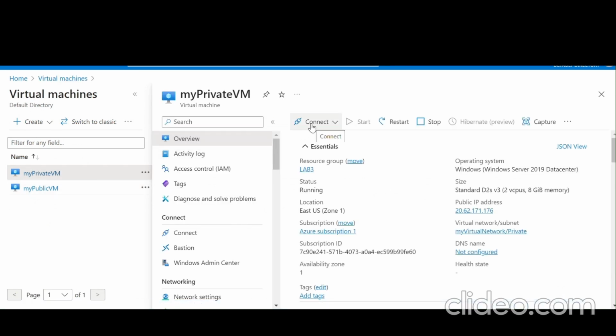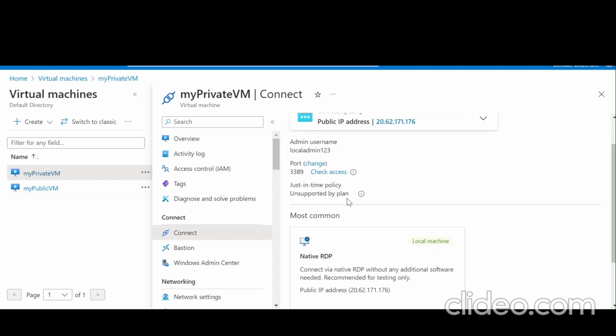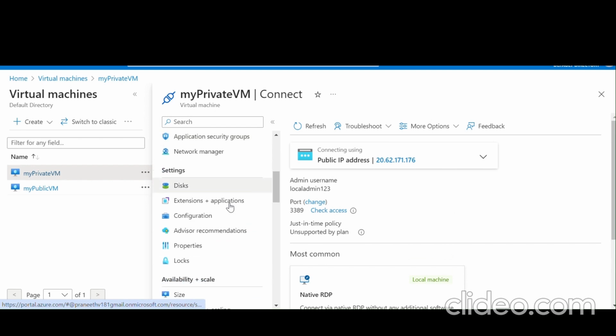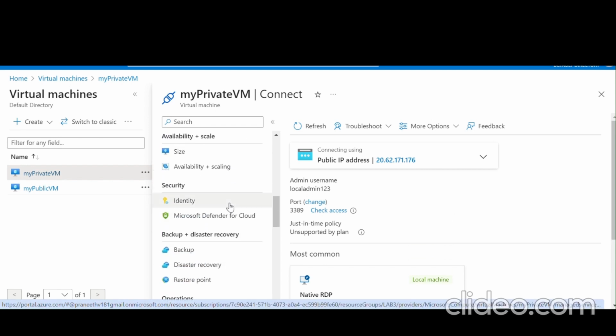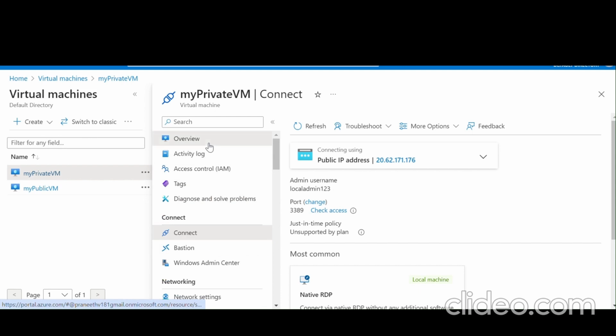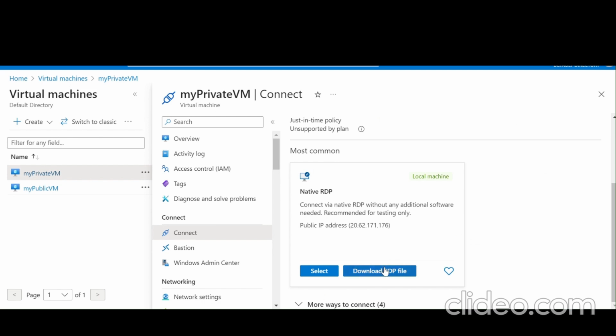Here under private virtual machine, click on the connect button. We're going to download a RDP file, and then we're going to execute that downloaded file on our machine. You can check it under connect. So once it is downloaded, click execute it.